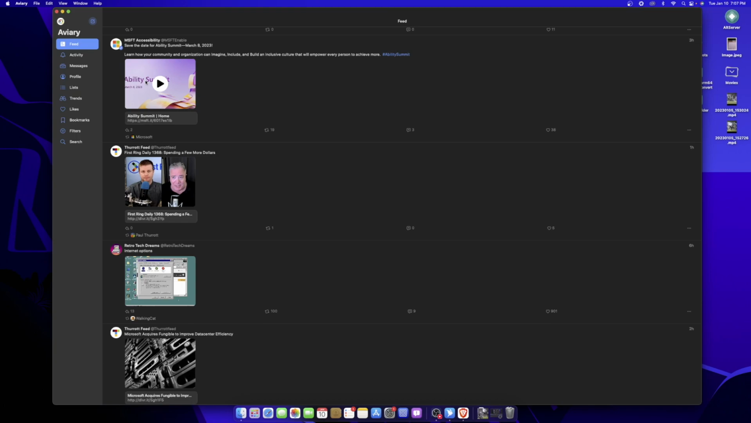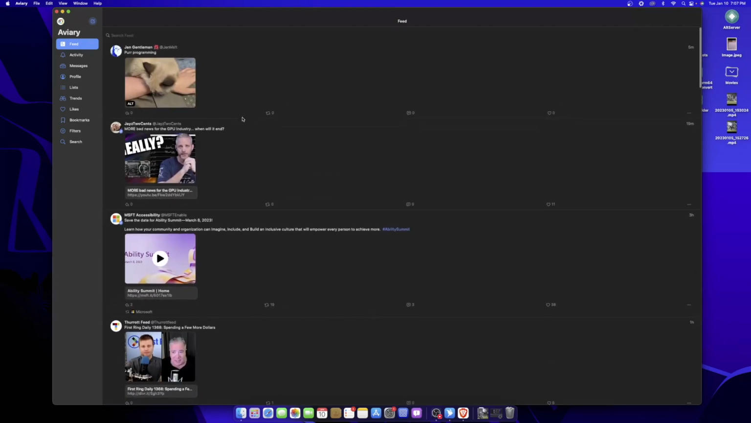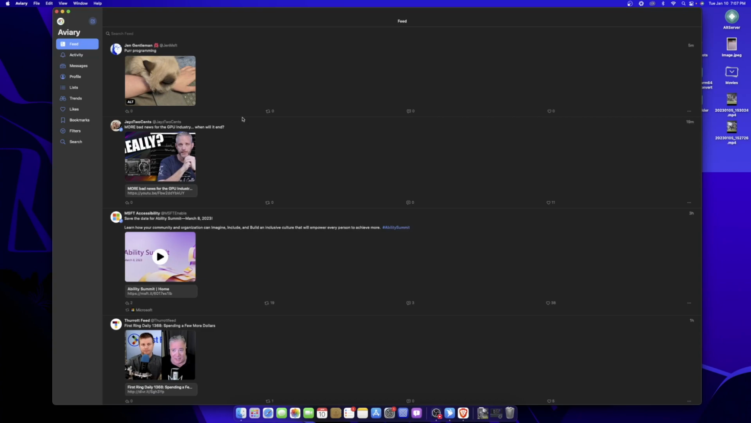However, the other nice thing I will say about this application is there are no ads on this. There are no promoted tweets. There are no anything like that. It is a straightforward Twitter application. If you need Twitter and you don't like to see ads everywhere and promoted tweets, you don't have to worry about that on this application. So I really like that the developer did that.